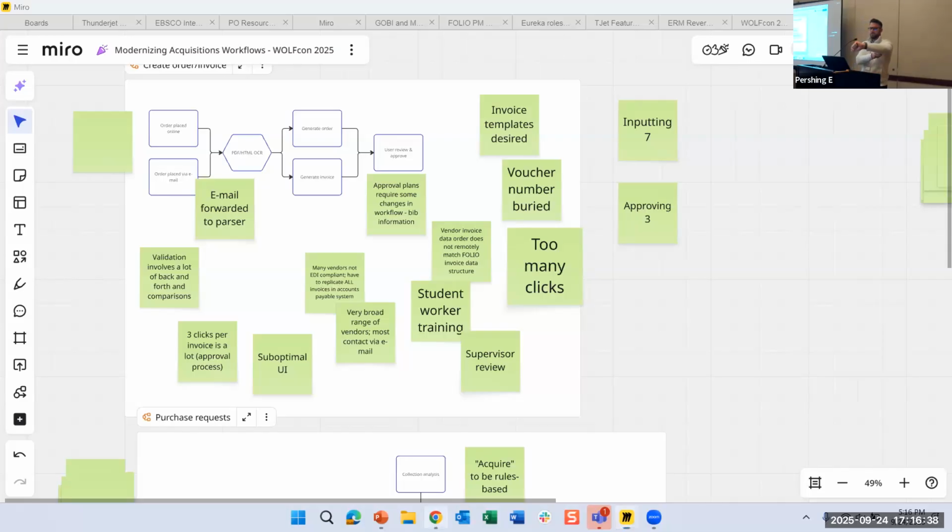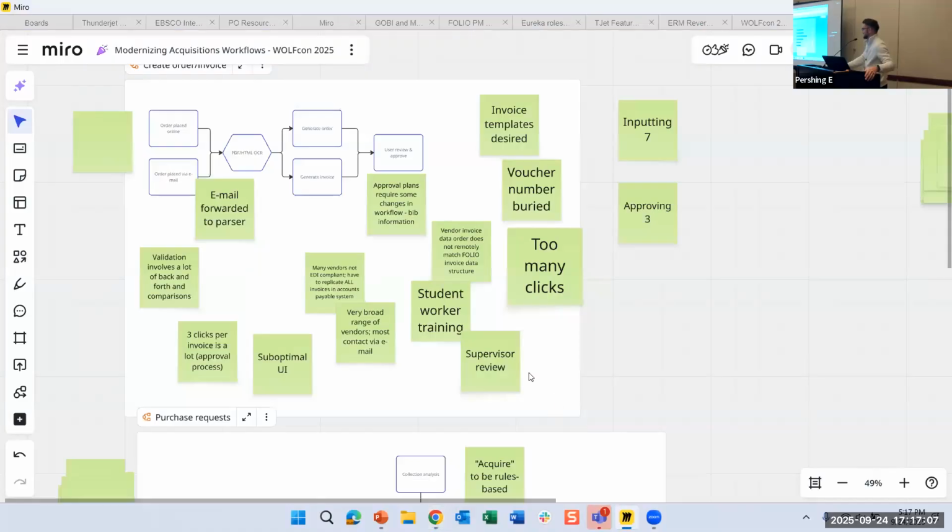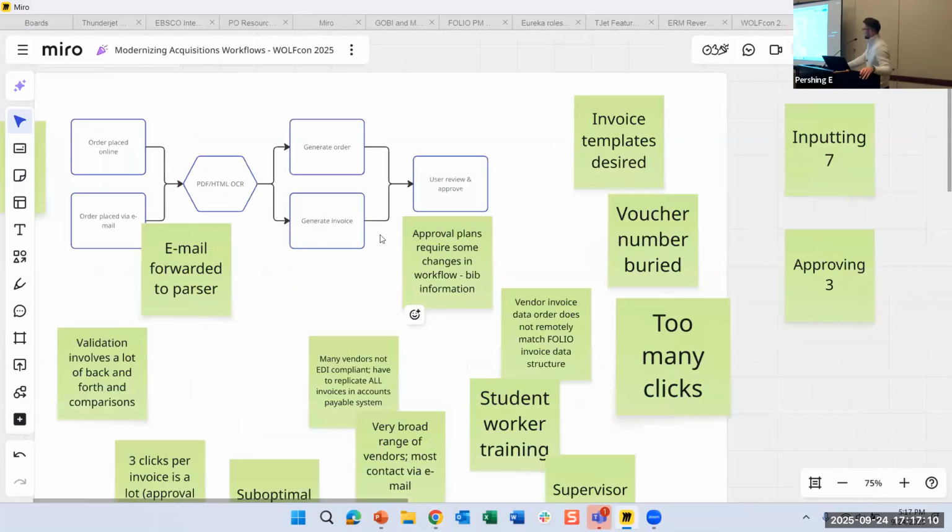Okay. Let's maybe move to the next bit. So we could go to creating orders manually or claiming, gathering information. Three-way tie. How do we decide? Maybe we'll just go with the top one on the list. Otherwise, there's going to be a lot of raising hands. So let's look at creating orders manually.